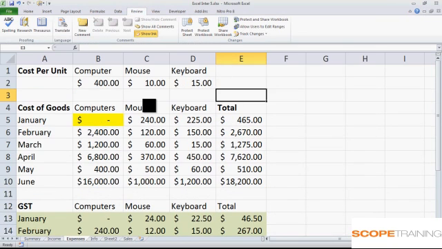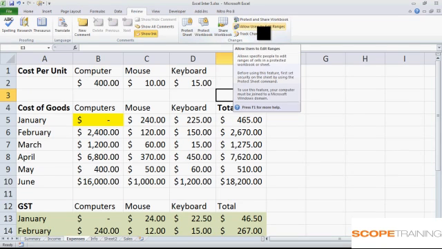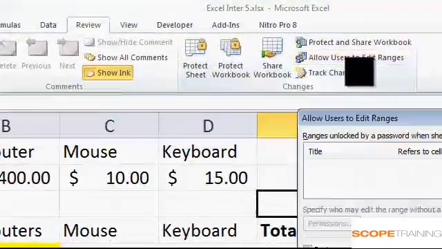Get that up there, so it's staying up there. I've got my Review tab, and I've got these options here for protecting my workbook. I want to allow users to edit ranges, so this is what I'm interested in. This allows users to edit a certain range, but not others. So I'm just going to click on that one.